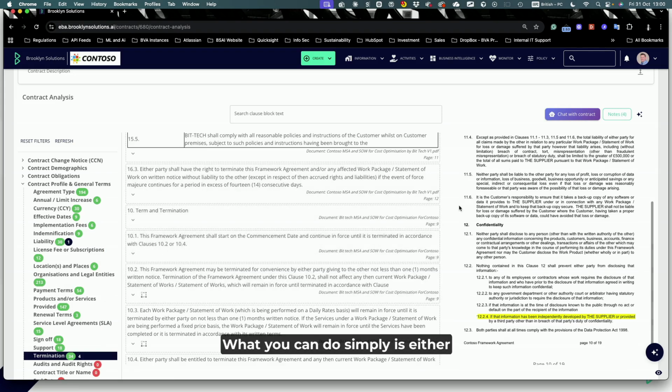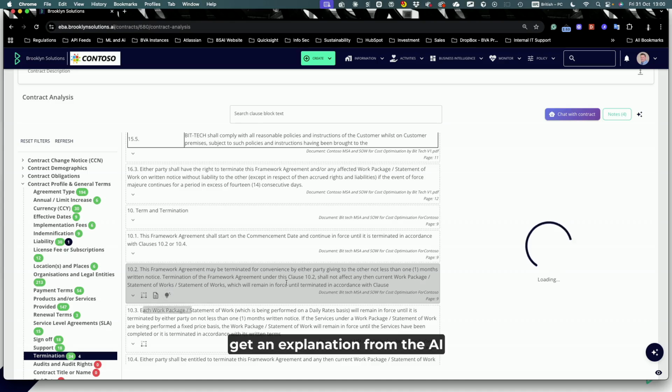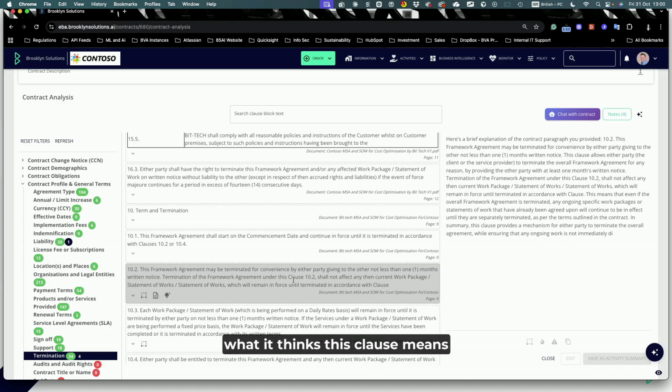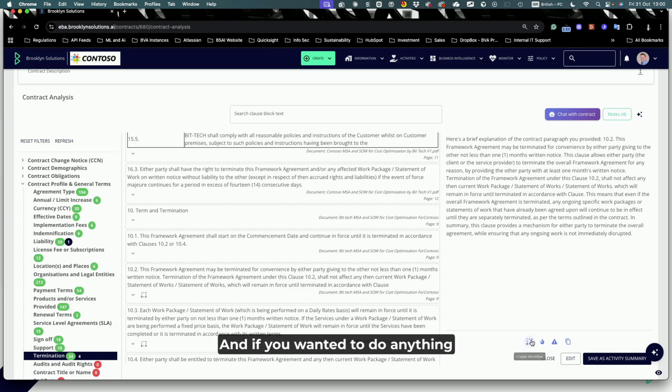What you can do simply is get an explanation from the AI module by clicking this button about this particular clause itself. The AI engine will tell you what it thinks this clause means in the context of it. And if you wanted to do anything with that finding, you can turn it into a process, create it as an action or create it as a risk, or just copy the message out for use elsewhere.